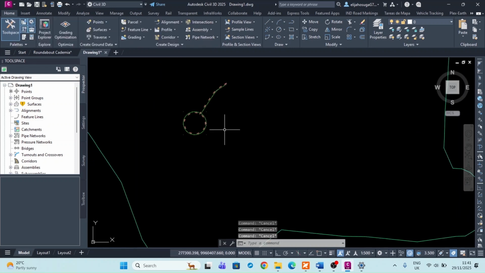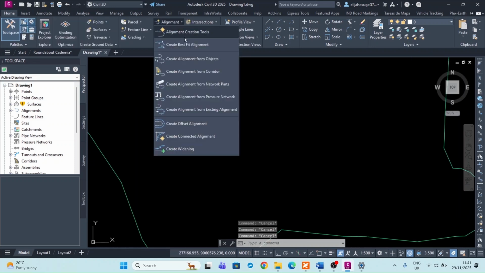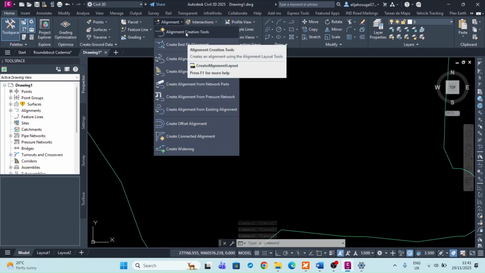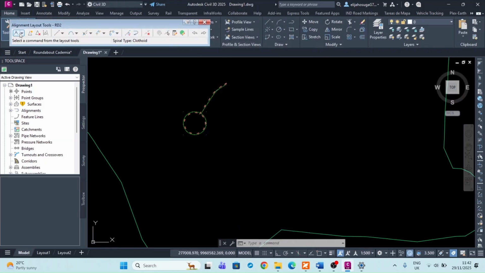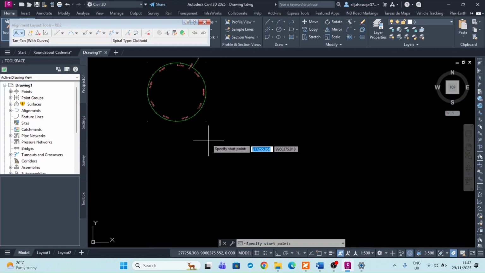So I close the alignment toolbox, and then I create another alignment. So I go to alignment creation tools again. I call this road 2. And then all the other settings are okay. So the alignment label set is major and minor, and I click OK. And it's a centerline alignment. I also click tangent with curves.